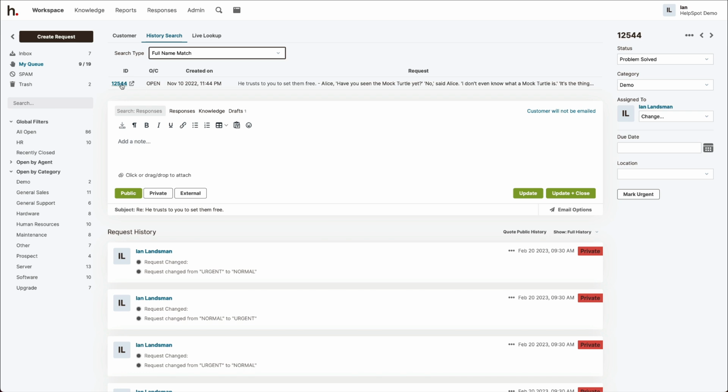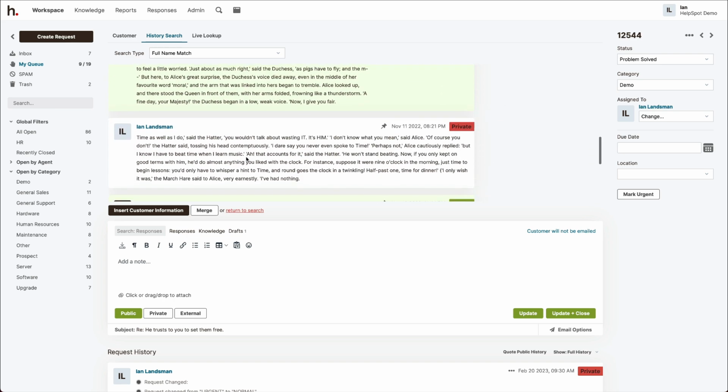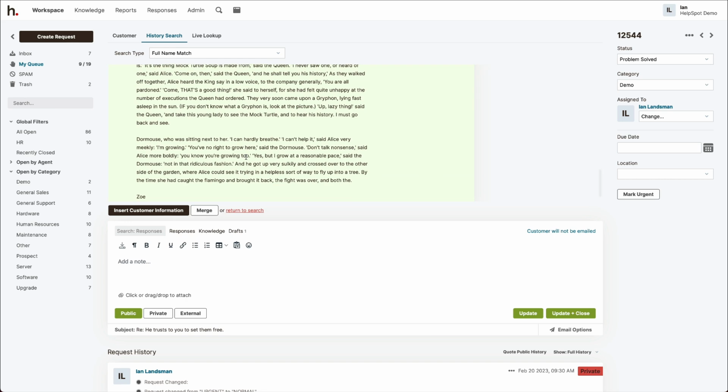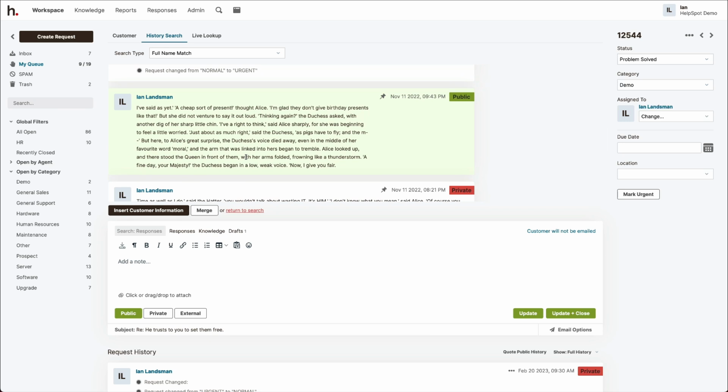But either way, when you find whatever you're looking for in this history search, you can click and open it and you can read everything you want to know about the old ticket, right here in the new ticket. So you can see what's going on and hopefully have a much better idea of what they're talking about. So history search, really nice for those times when people are referring to old requests.